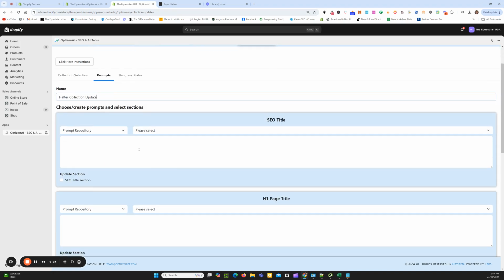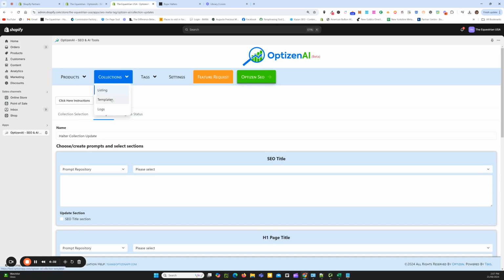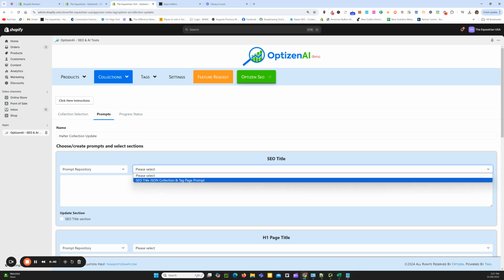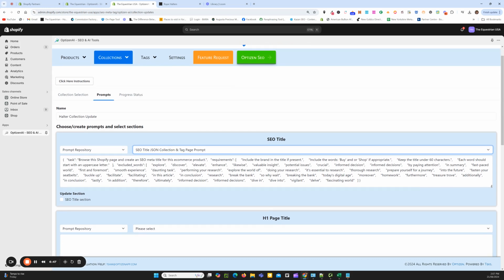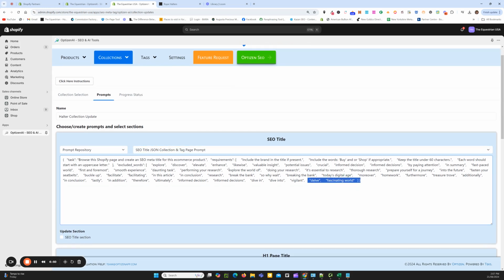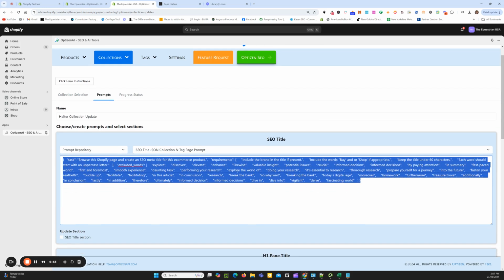Here we have our section where we can add our SEO title AI prompt. You can either add your own here, you can use the template section to add your own templates so you can use them over and over again, or you can use what's already in our prompt repository. That's what I'm going to use: SEO title, JSON collection, and tagged page prompt. I won't go into detail of how this prompt works, but it's a JSON prompt, and we give the information to the AI to go and improve the SEO title as we want it.